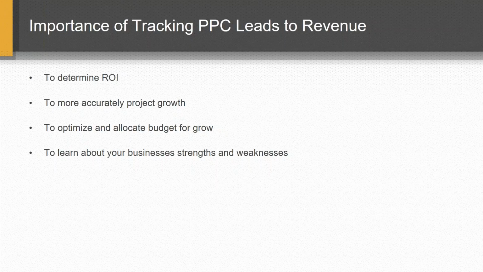Then when we talk about how to analyze your lead data, you'll see how you can better optimize your lead lifecycle and better allocate your marketing budgets. Lastly, you can learn about your business's strengths and weaknesses such as messaging, sales team performance, and processes.